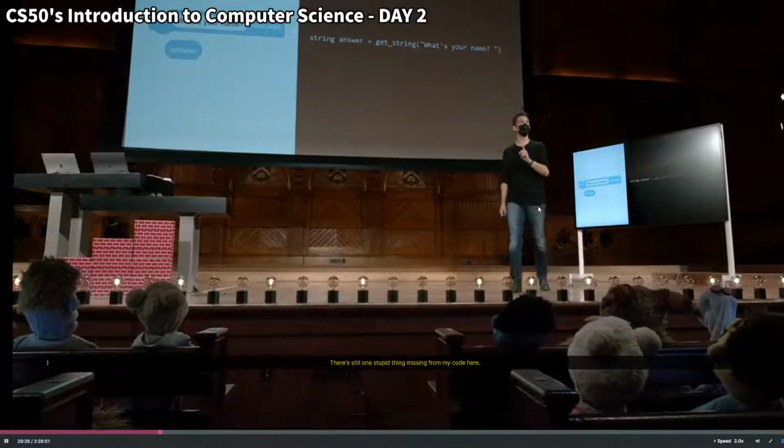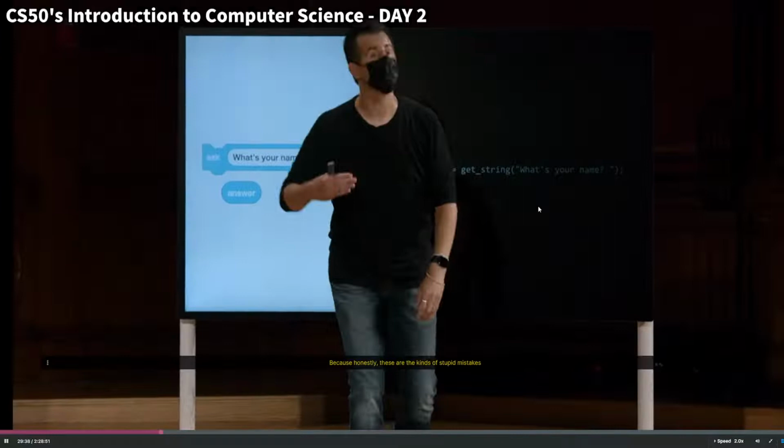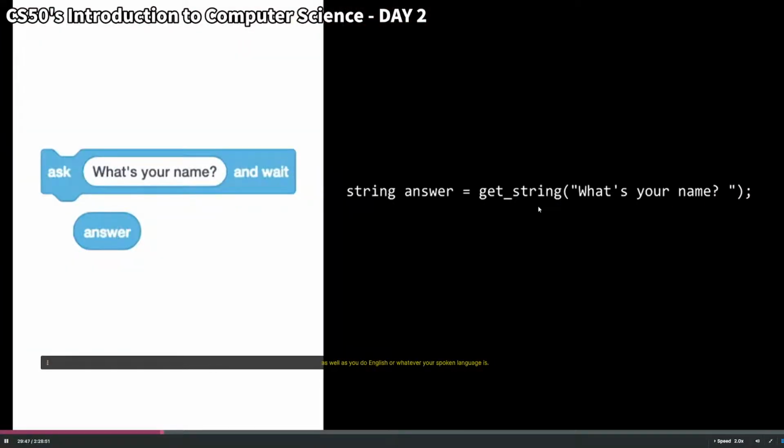There's still one stupid thing missing from my code here. What's still missing here? Yeah? And we still need the stupid semicolon. And I'm sort of impugning it here because honestly, these are the kinds of stupid mistakes you're going to make today, tomorrow, this weekend, next week, a few weeks from now, until you start to notice this and recognize it as well as you do English or whatever your spoken language is.